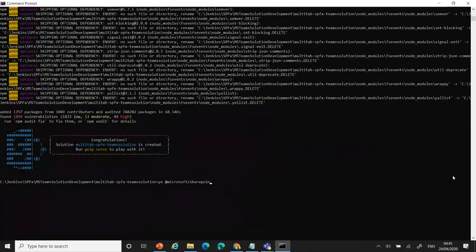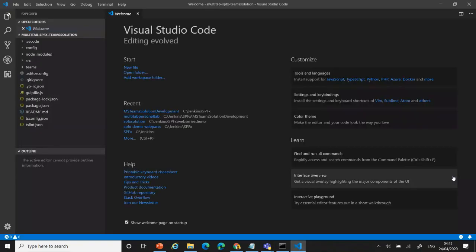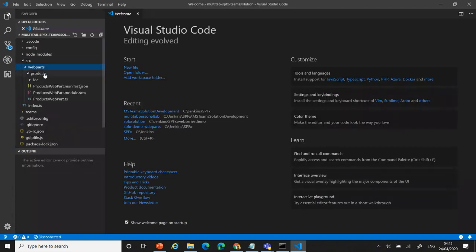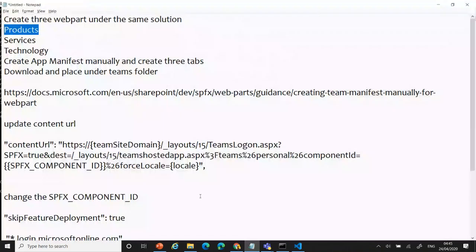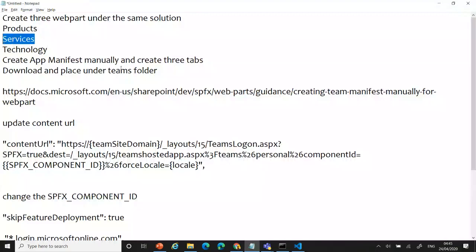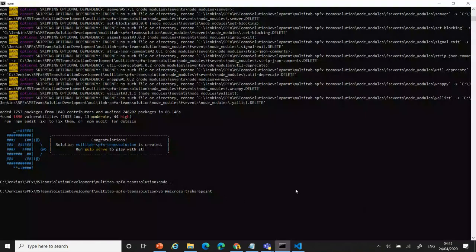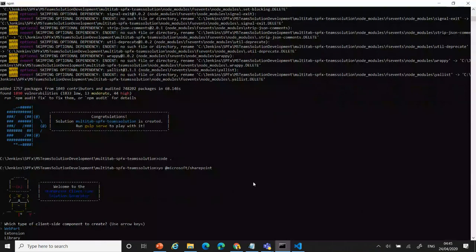Before that, I'll show you how the web part looks, for those who are new to SPFx. Open Visual Studio Code using code dot. I can see the src web parts, products. Now I'm going to create another web part, services, in the same solution.